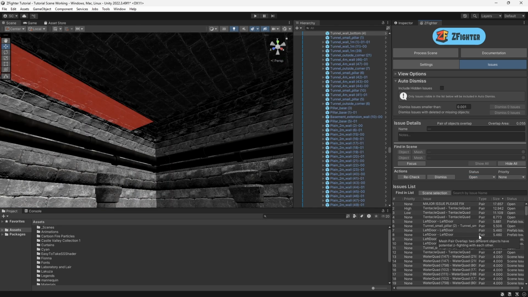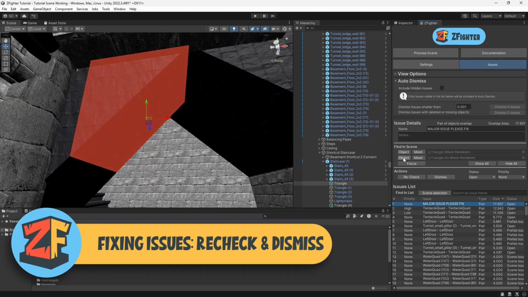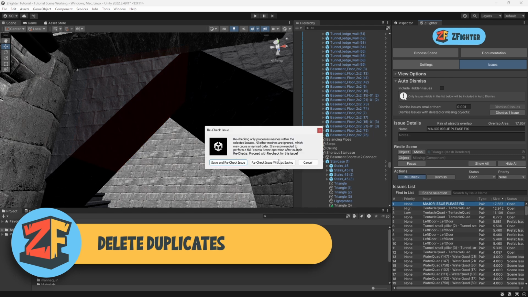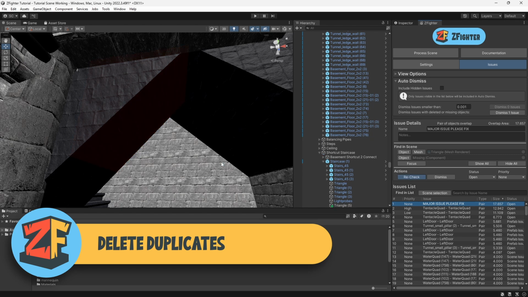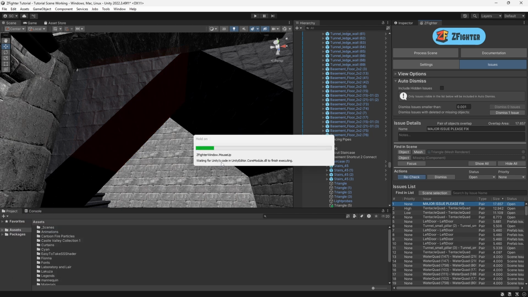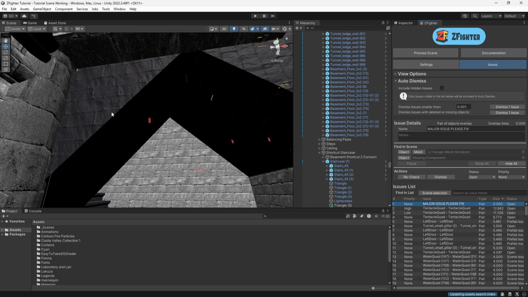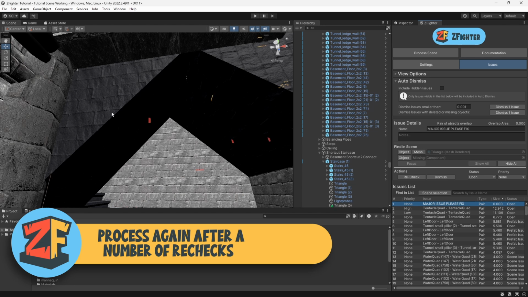Now that we've done that, let's go ahead and actually start fixing some stuff. If we double click on this one and select the two objects, it looks like we've got a duplicate. So I'm going to take this one and delete it. And then if we click this issue and do a recheck, it's going to do a mini process of just that one issue. It won't update all of the other issues, and it won't mark their data as outdated, but it will just check that one. If you do a number of rechecks, it's a good idea every so often to go back and process your scene again, just to make sure that you haven't changed some issues inadvertently in the process of your fixing.